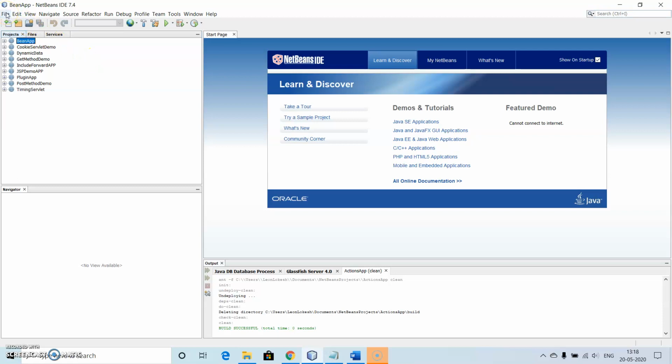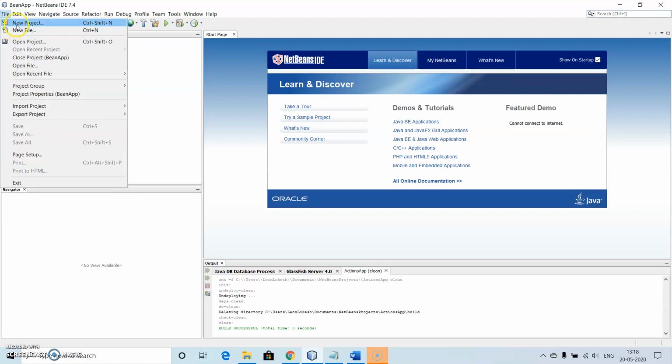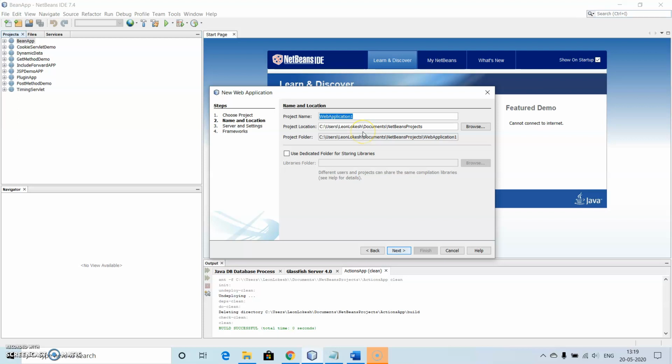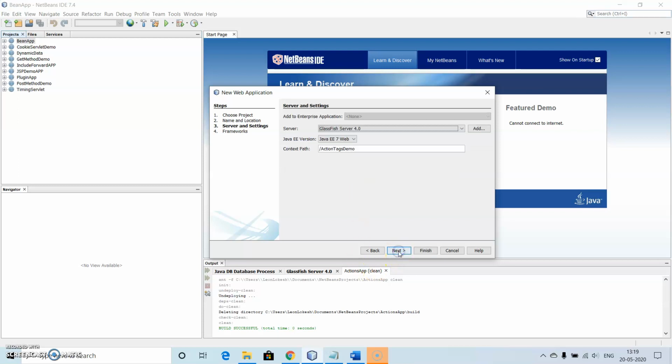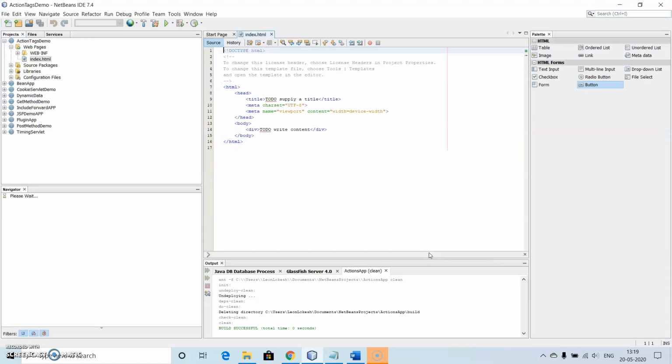Hello friends, now let's start the action tags demonstration in the JSP program. So first let's start with the new project. Go to the web application inside the Java web, click next, then let us give action tag demo as the project name, then click on next, then click on finish.